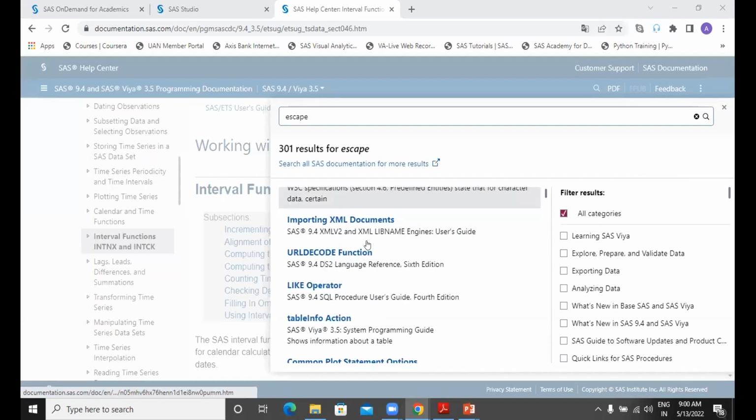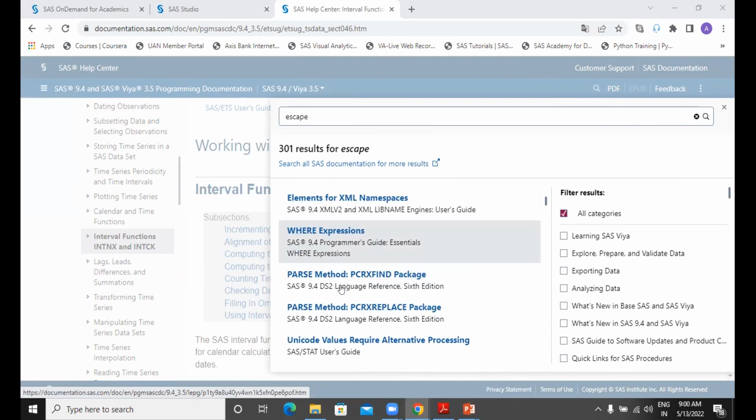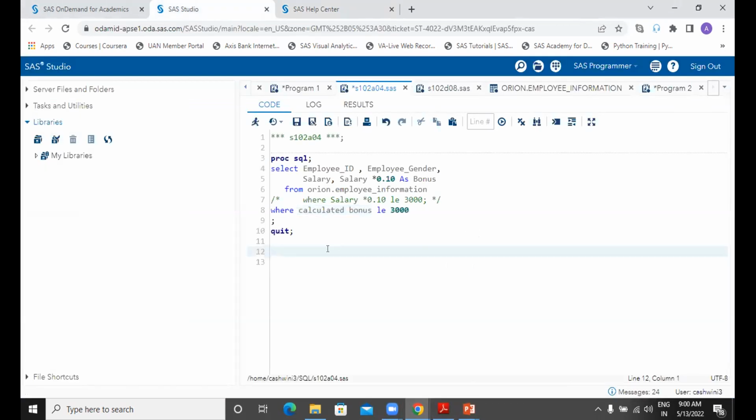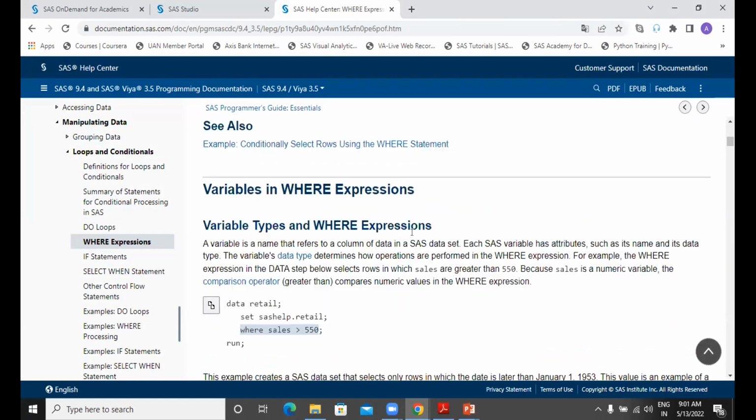So do we have anything coming with escape? Where expression? Okay. So have you checked out? So where is it? It's upsetting in where? Let's leave it here.